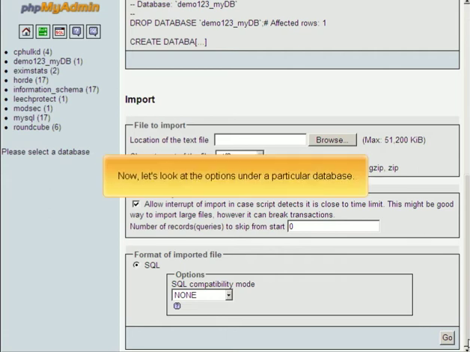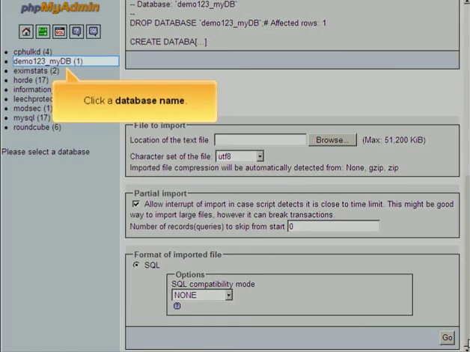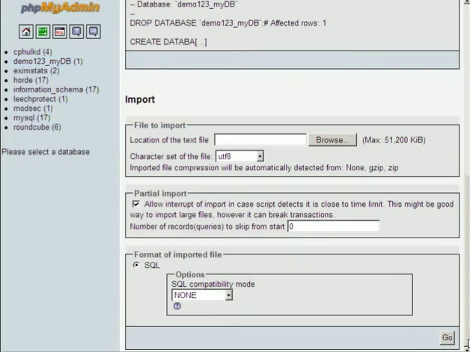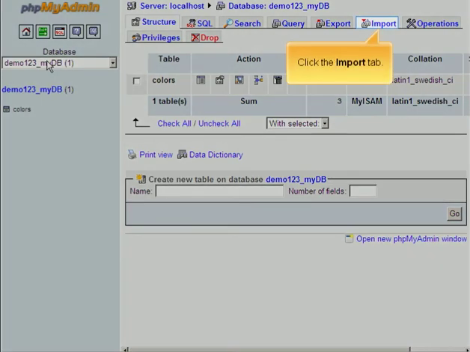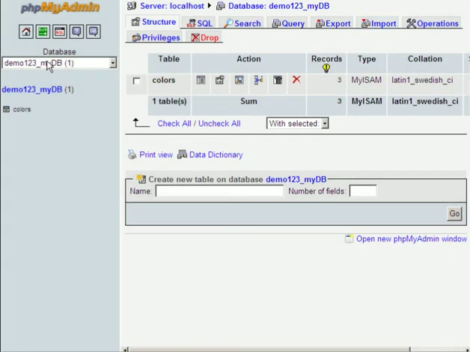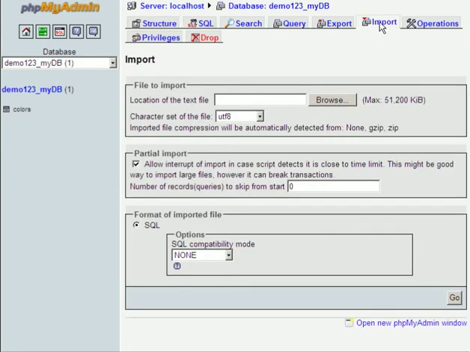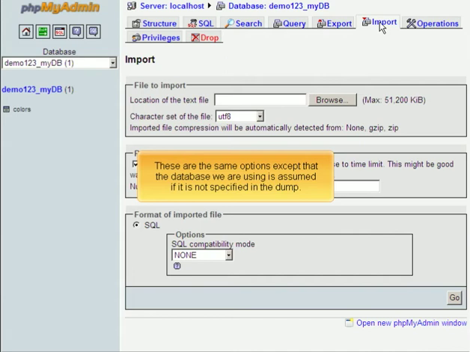Now let's look at the options under a particular database. Click a database name. Click the Import tab. These are the same options, except that the database we are using is assumed if it is not specified in the dump.